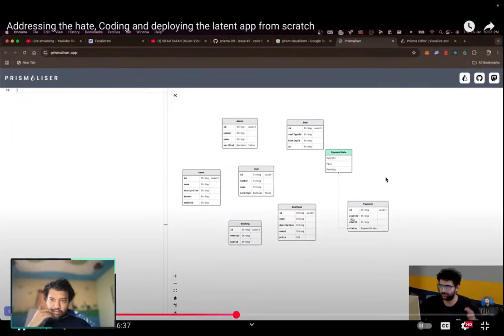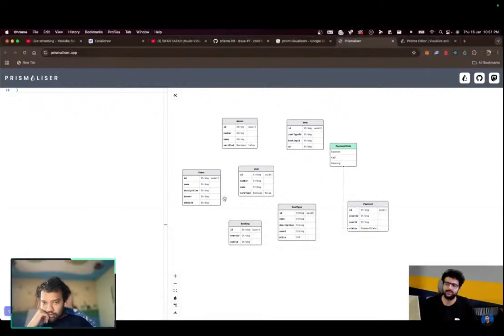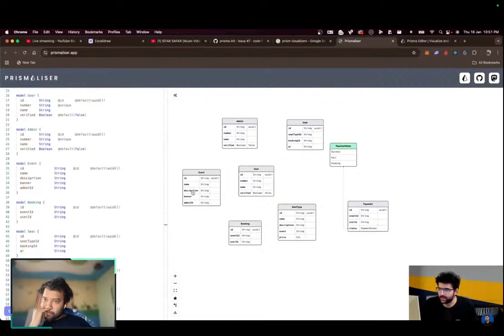So let's add the relationships now. As you can see, there's a line between them, right? This status is part of this enum, which looks like this. There are a lot of relationships here as well. Every booking has an admin ID. Where did it go? Sorry, every event has an admin ID, right? That should show an arrow over here.